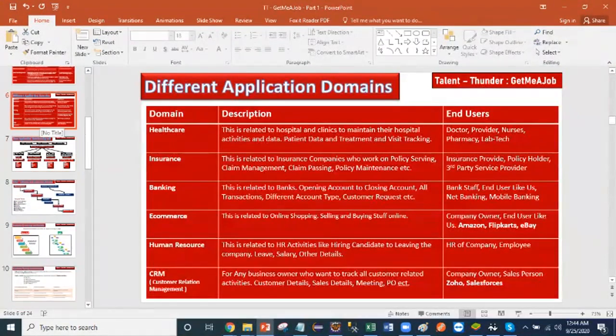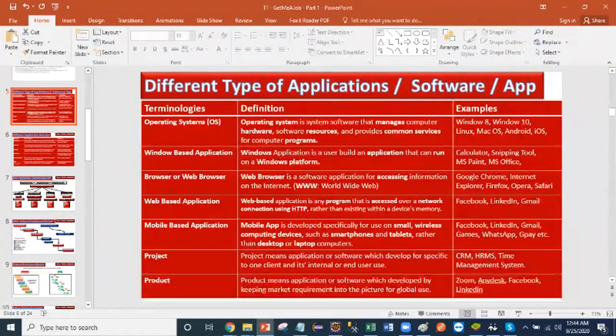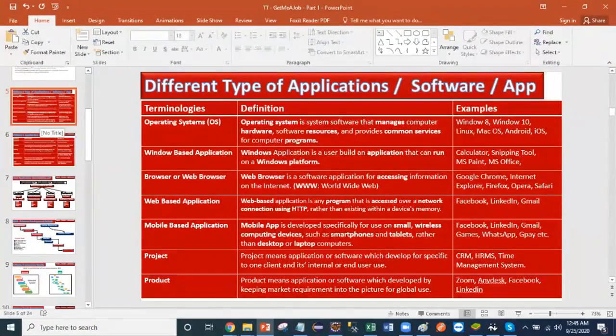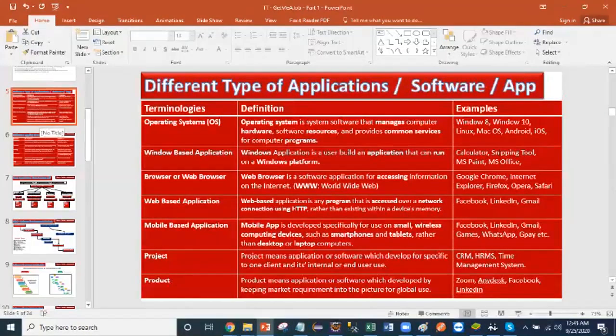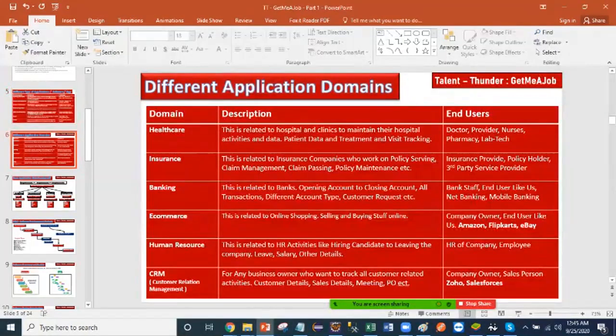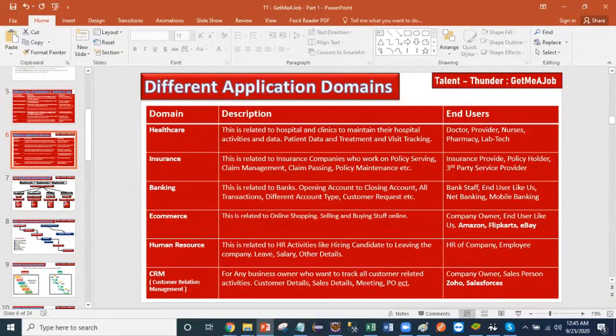What is a web based application, what is a Windows based application, what is a mobile based application, what is a project, what you can call a product, and all those things. Then we also discussed the different domains we have in IT, like healthcare, insurance, banking, e-commerce, human resource, and CRM. Why do we discuss this? Because each and every company works on one of the domains. The company should have at least one domain to work on. So that's the reason that in your resume we will find the company with the specific domains, the healthcare, insurance, and all those things.